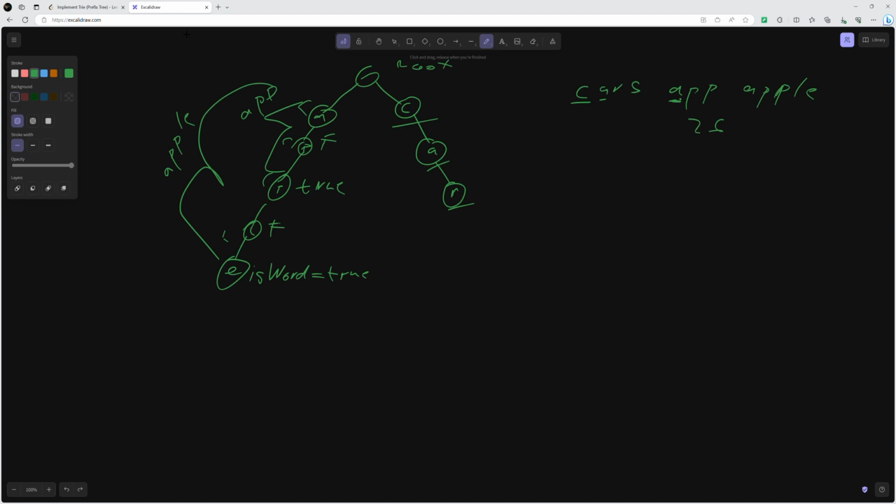And if you're searching for the exact word, we have to check if this node has the isWord set to true. If it does, then we know that the word exists inside of the trie.